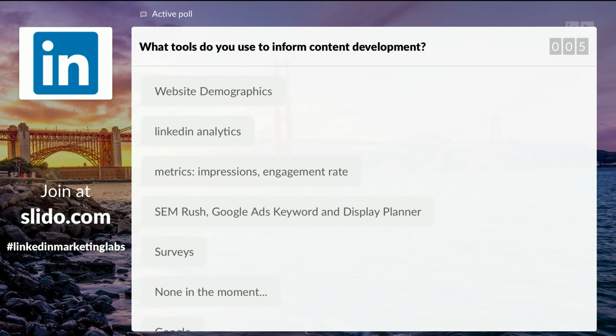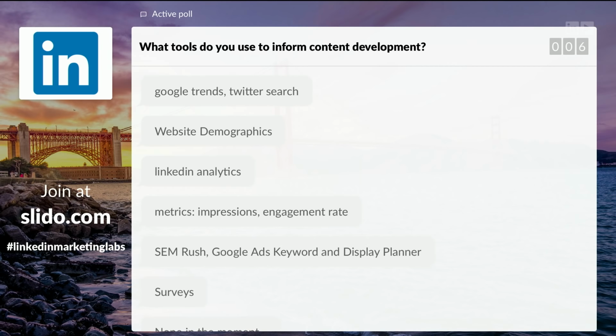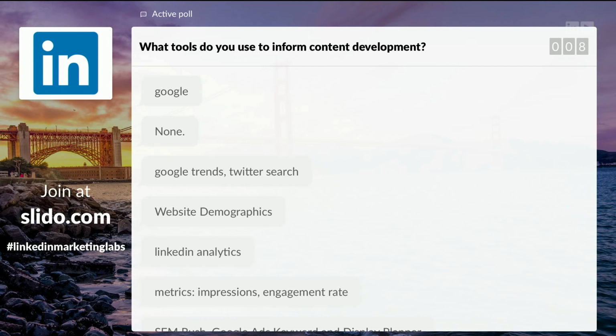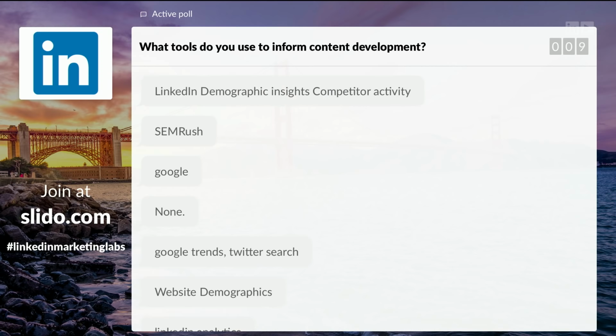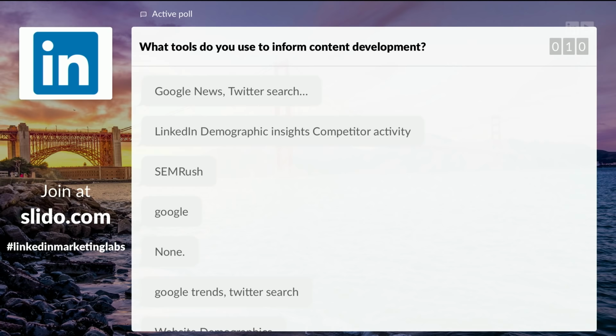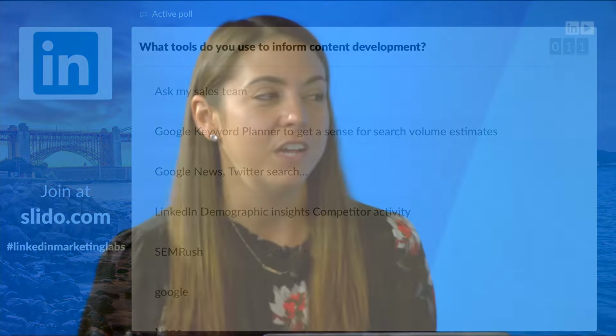So, how about you, Alex? Yeah, to add on to that, I think one thing that's good to mention aside from these other tools is we use our blog as a test bed for content. So before we invest a lot in perhaps an ebook or a video series, we test it out on the blog and see how it does there.